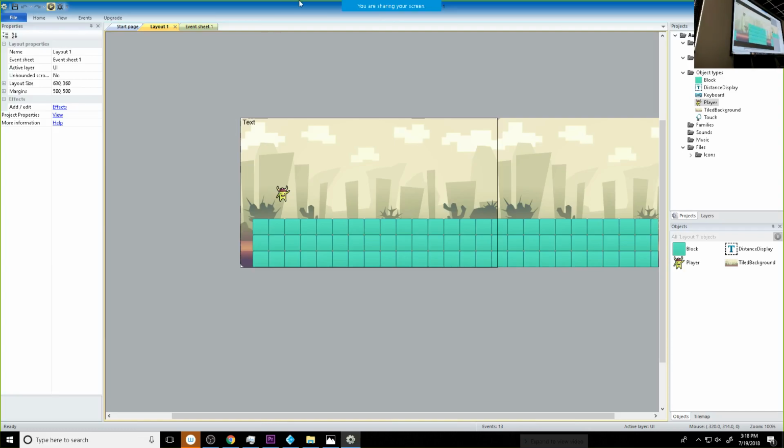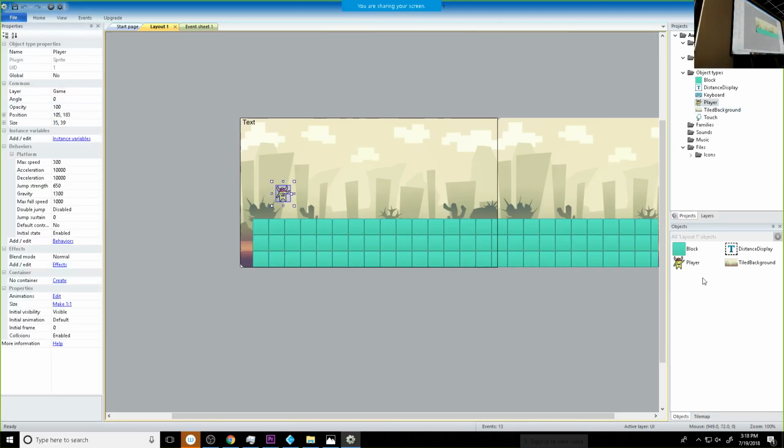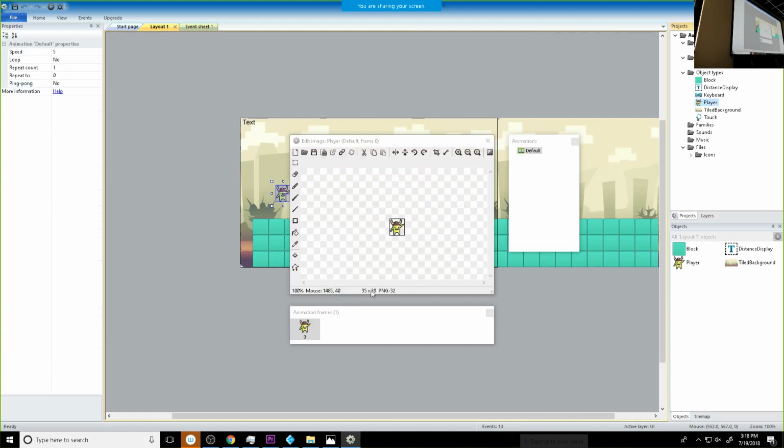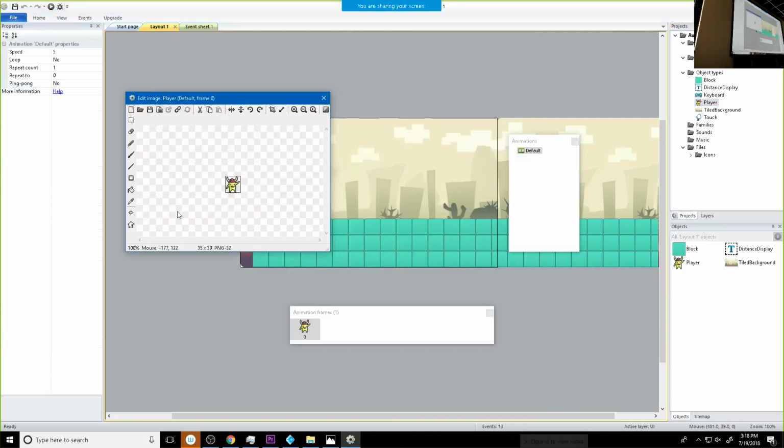Okay? So I'm just going to go ahead and kill this. The way I do that is I just select the player here or here or here and double click on him. And it's going to bring up my animation editor. Right? So I can zoom in on this a little bit if you want to. You can see that's the character. There's one animation frame. And so he's not doing anything.